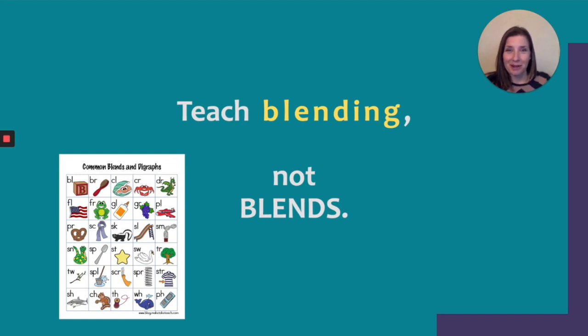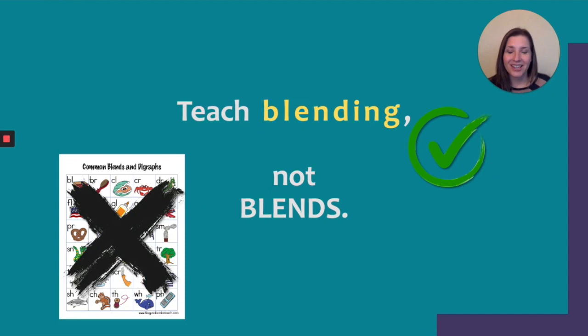So just to sum up, I want to really encourage you to think about how we can teach blending, not blends. We don't want our learners to have to memorise an extra 76 bits of information. We can use the knowledge they've already got of single letters and sounds and teach them how to blend those into consonant blends and consonant clusters.